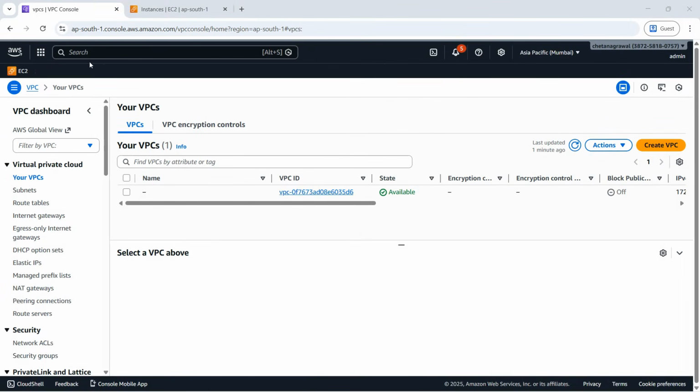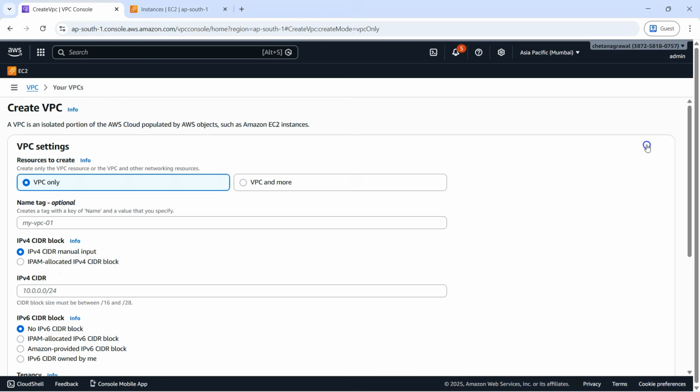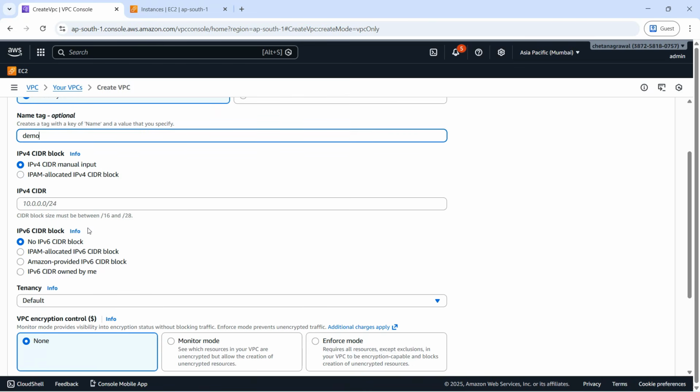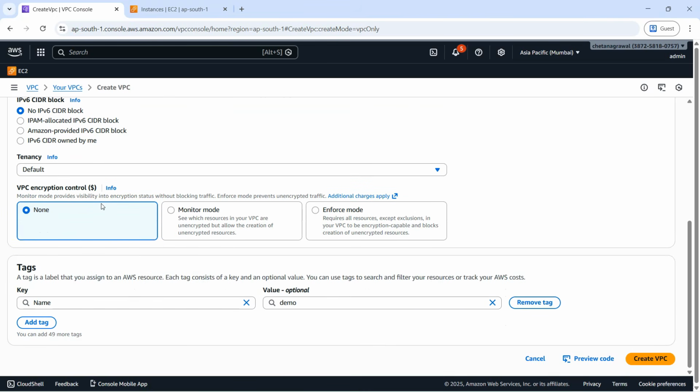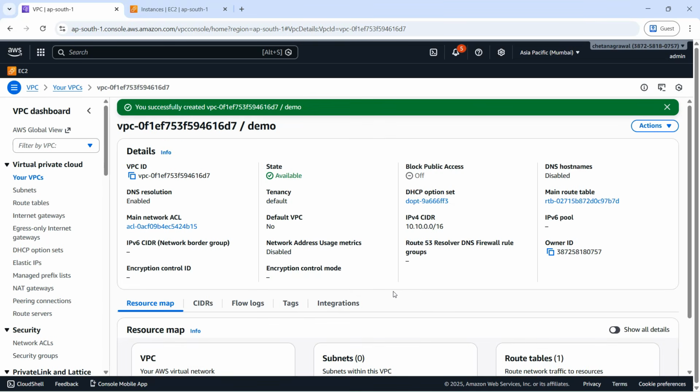Alright, so I'm in the VPC console in the Mumbai region, as you can see. So the first thing, let's create a new VPC. Let's call it demo VPC and give it a CIDR range, for example, 10.10.0.0/16. The rest of the settings we are keeping as default, and let's create the VPC.